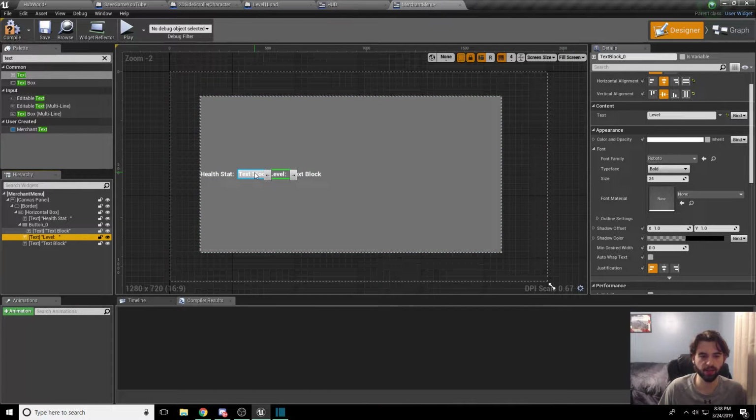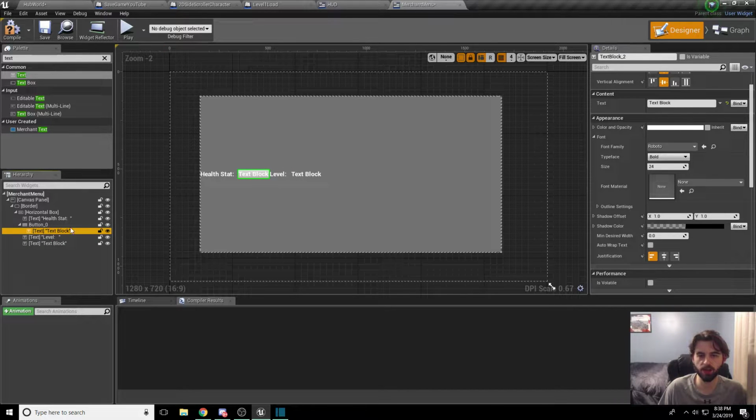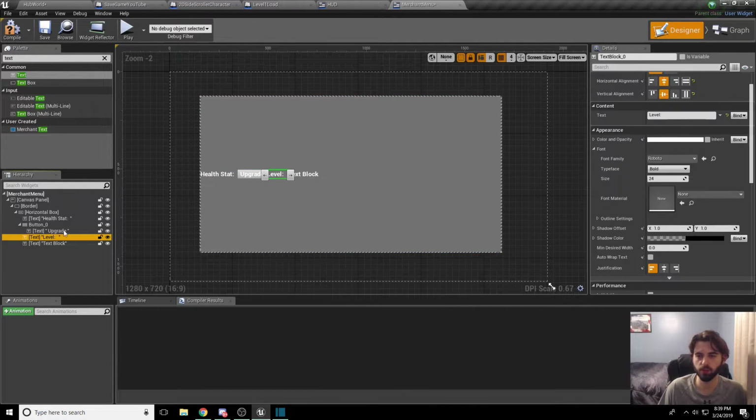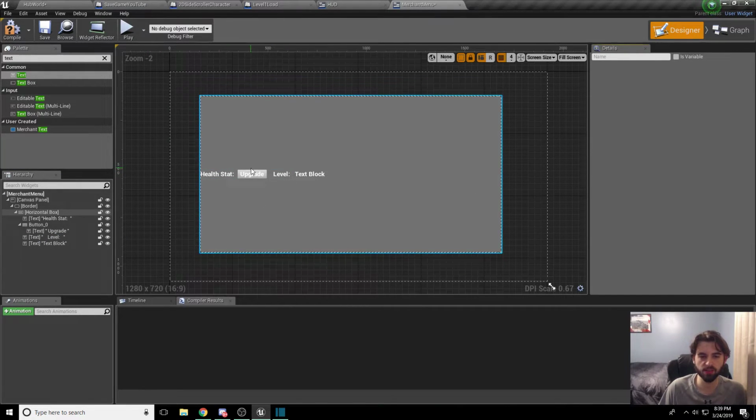Then we have a text box on a button. So the text box on the button is just going to read upgrade. So just type in upgrade and throw a space either side of it so it has a little bit of padding on either side. So it's sort of centered in there. So we have our health stat, we have an upgrade, we have a level menu, and actually let's put a little bit of spacing before the level as well so it spaces it a little bit better. So we have our health stat, we have an upgrade button, we have a level, and now we want to bind this text block to the current level of the health upgrade.